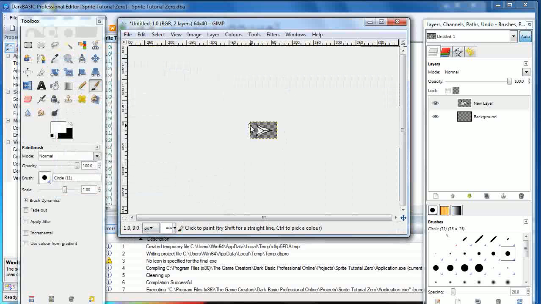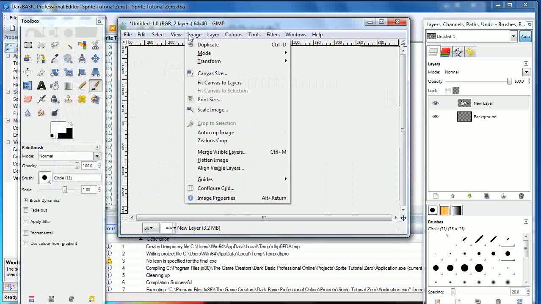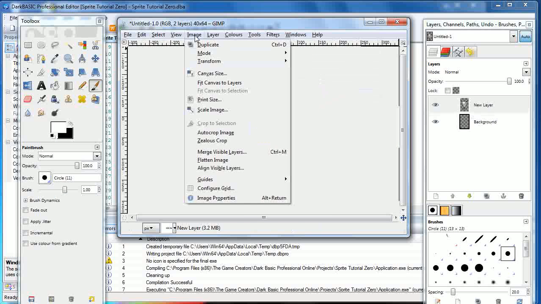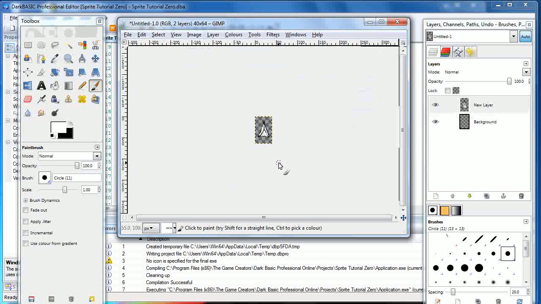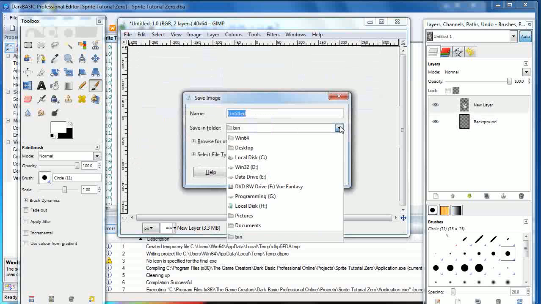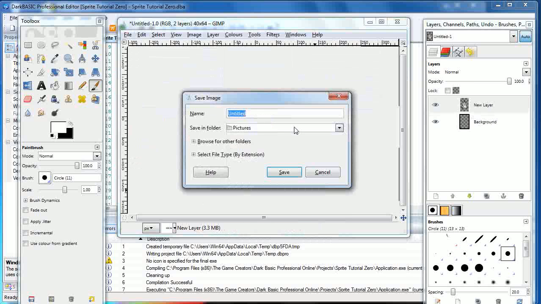You'll notice that all this checkerboarding is basically indicating transparency. Now I think I'll rotate the image as well. So transform, rotate clockwise, transform again 180, so it's in the same orientation as our previous ship, and we're just going to save as. We're going to stick it into the pictures folder, and we're just going to call it quickship.png.